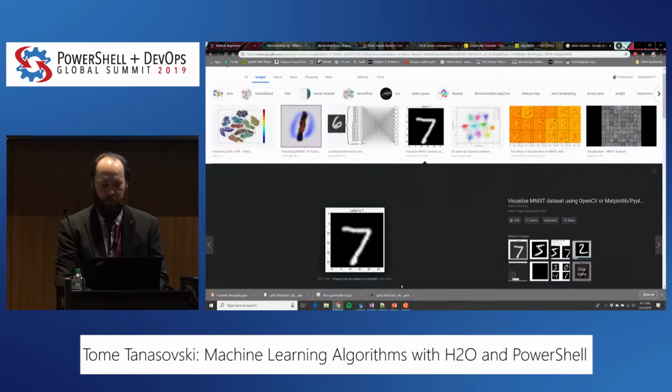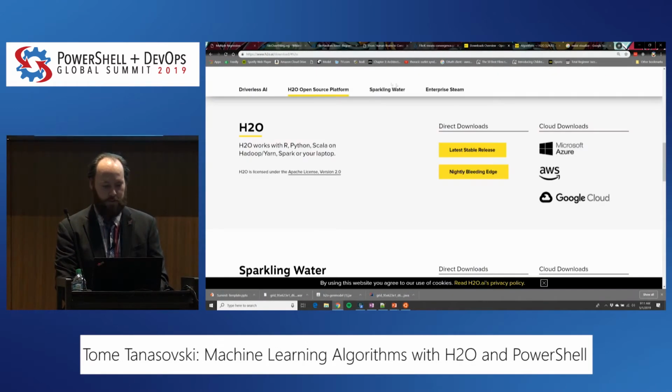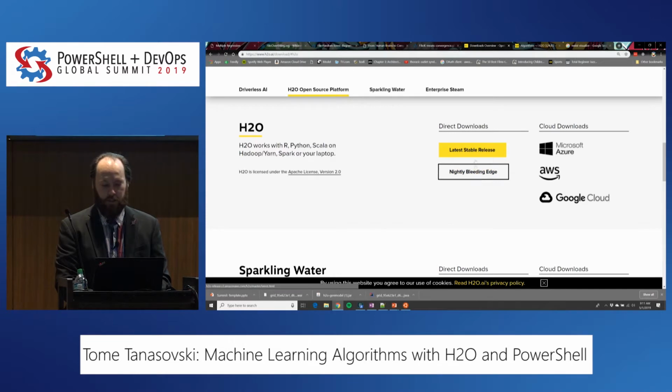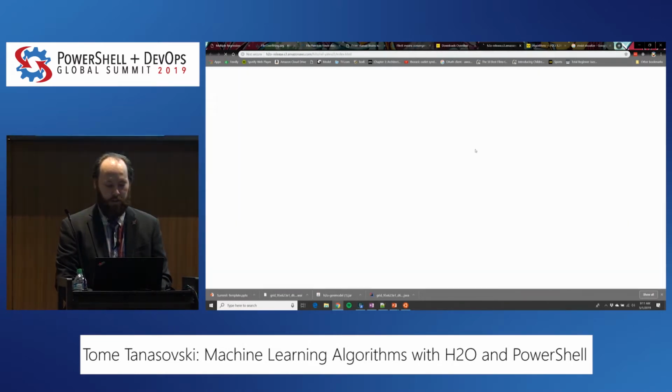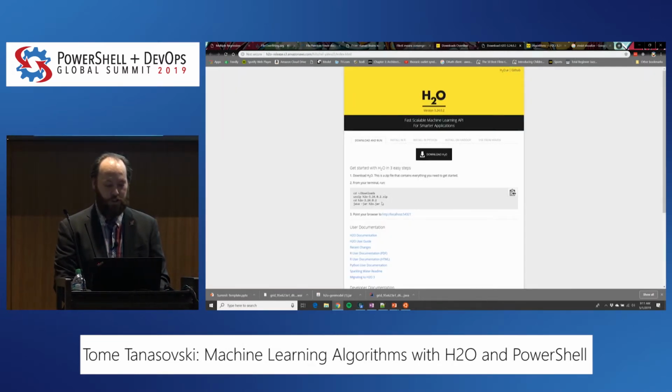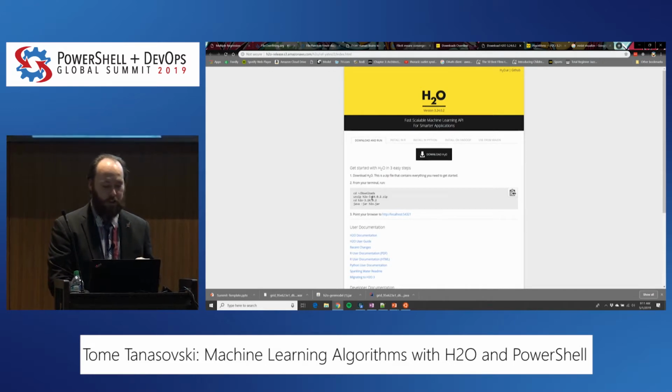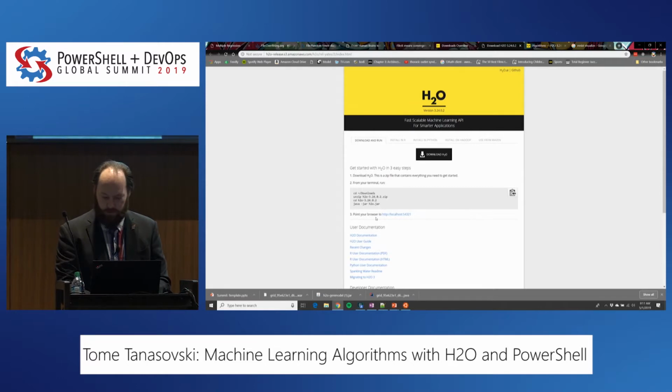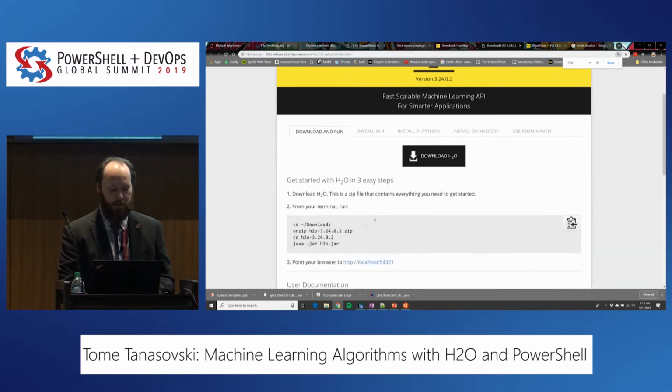So H2o, you download from their website, so h2o.ai. There's a latest stable release which you can get, and the instructions to install are pretty simple. Unzip, run java -jar to the jar file that they have. Okay, that's kind of hard to see, but 3 easy steps.